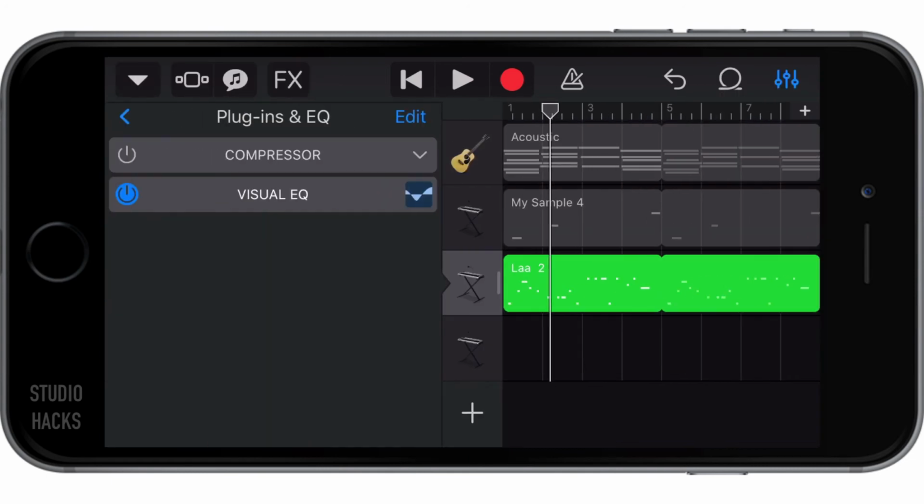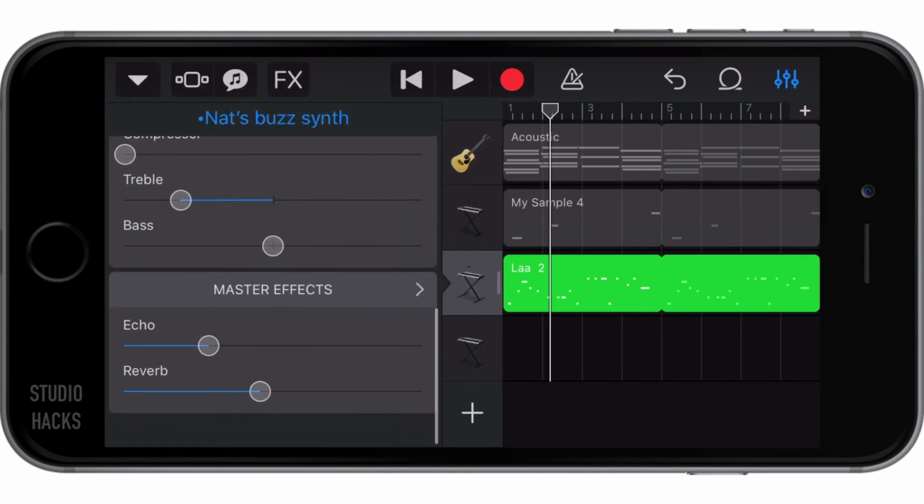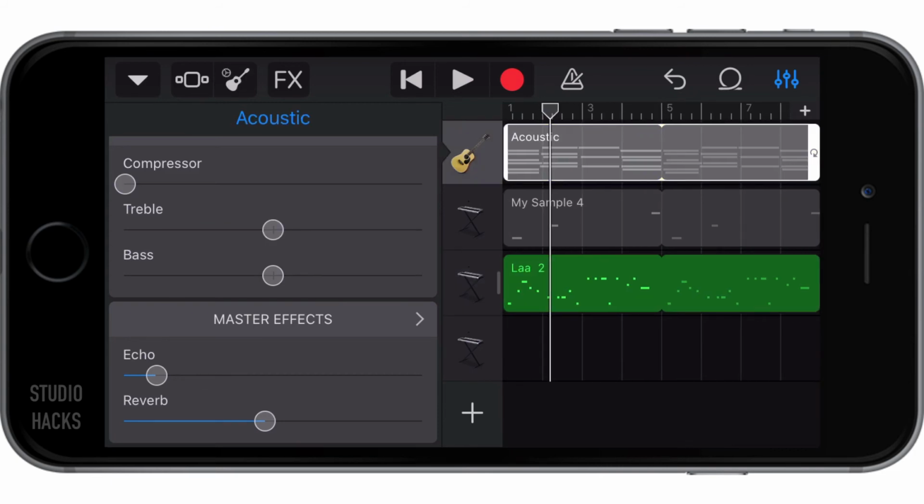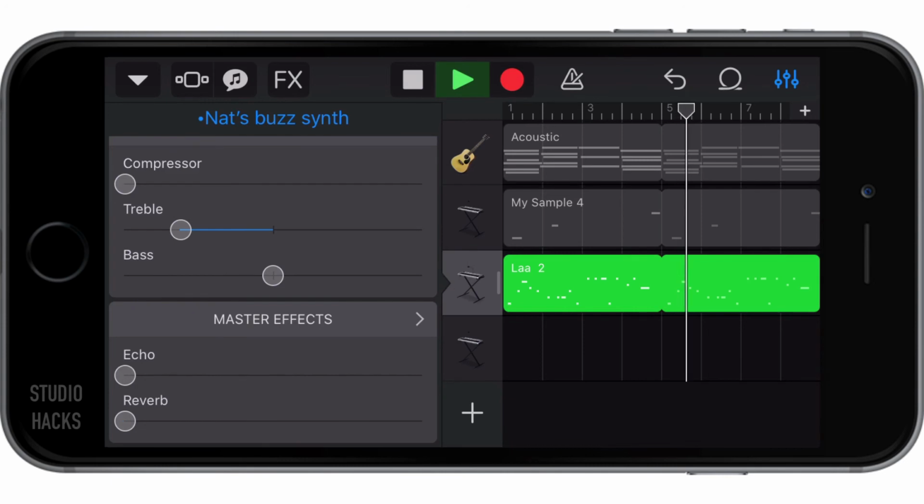Okay, so the last area that we can look at on the track controls is the master effects. And we have used some of this echo and reverb on some of our sounds already. If I was to get rid of this echo and reverb, you'd hear the sound becomes a lot drier and there's no kind of ambience to it. So this is more reverb, more echo.